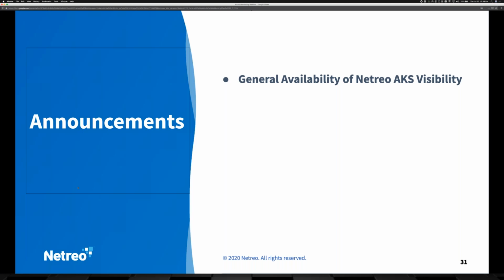The first is the feature that I just demoed, Netreo Azure Kubernetes Service Monitoring, is now available in the Netreo Essentials product. It's part of the basic feature set, and there isn't any kind of an extra license or anything like that to purchase it. It's in there.